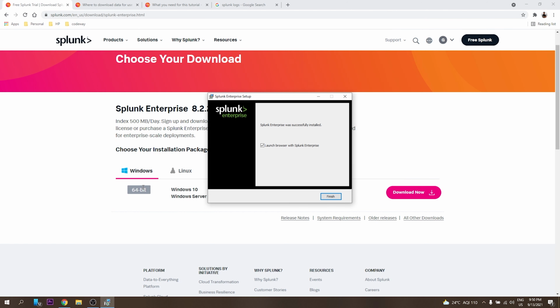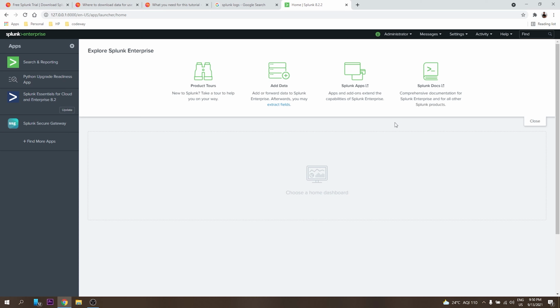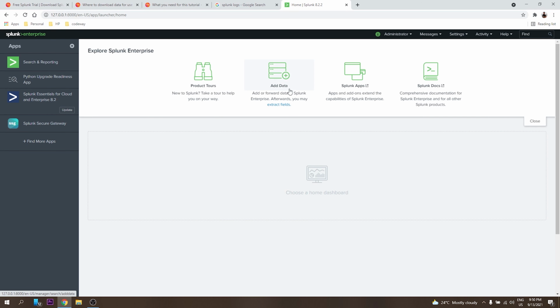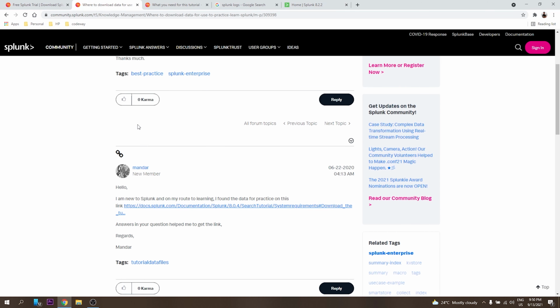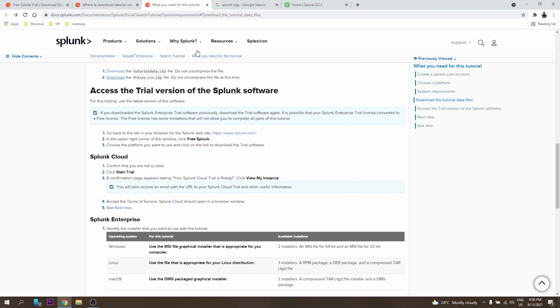Okay, so the download is done. Now we will launch the browser. You need to log in using the same username and password that you provided during installation. Okay, got it. So we can add data. I have downloaded the sample data from this link. Here I have tutorial.zip and download.csv.